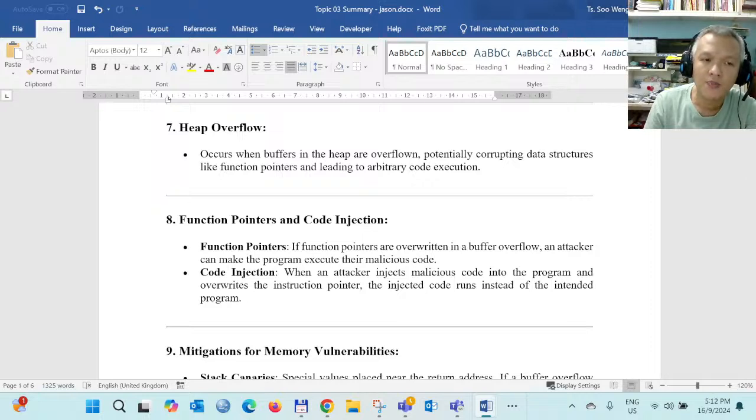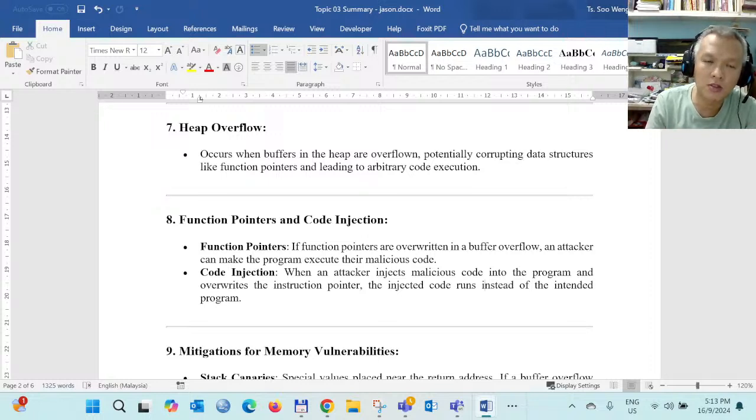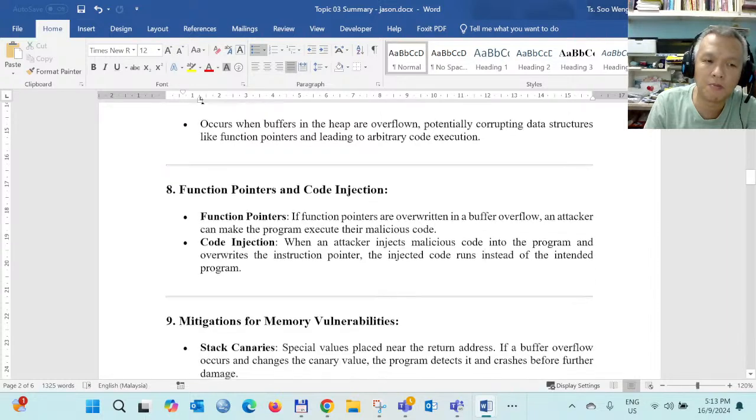If function pointers are overwritten in the buffer overflow, an attacker can make the program execute their own malicious code. Okay, code injection. When the attacker injects malicious code into the program and overrides the instruction pointer, the injected code runs instead of the intended program. Meaning you inject the code into the existing program and then override the instruction pointer. So this injected code will be triggered, it will be run.